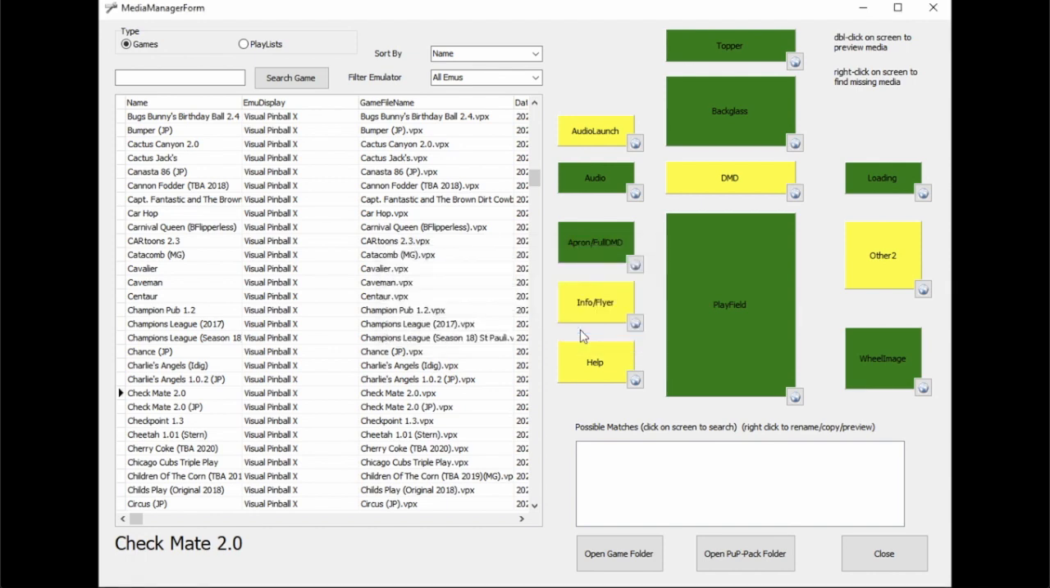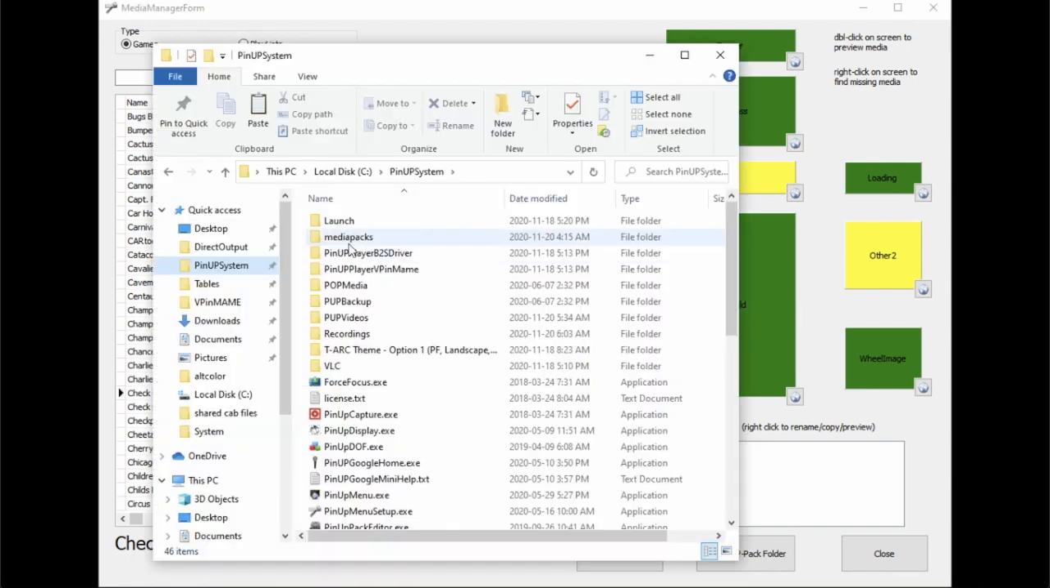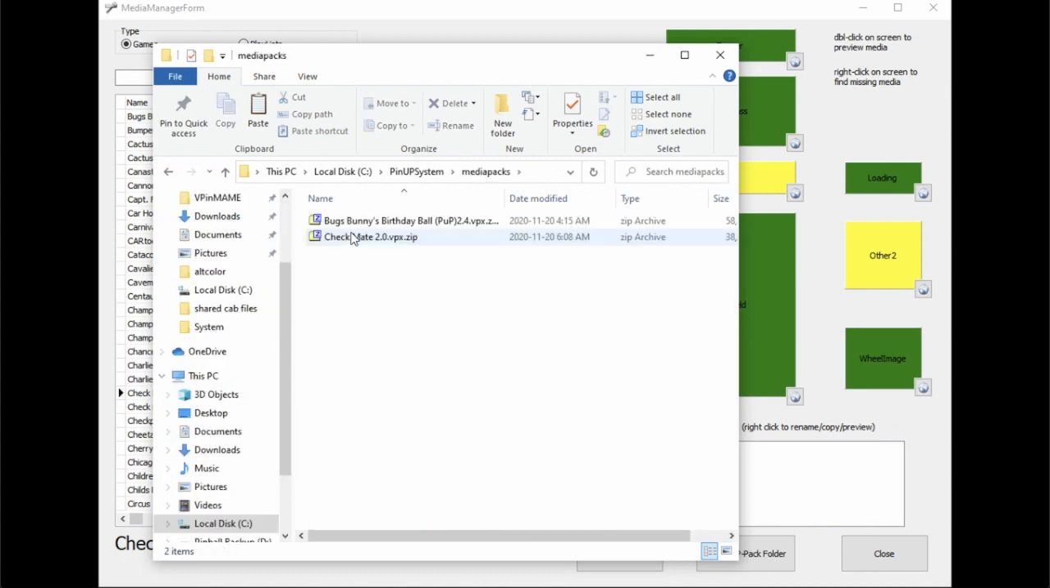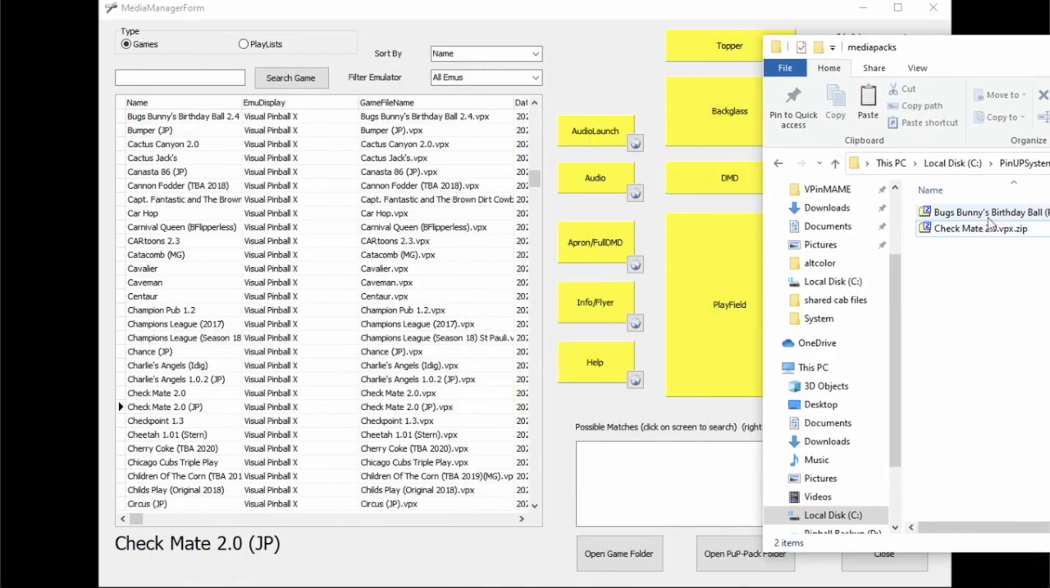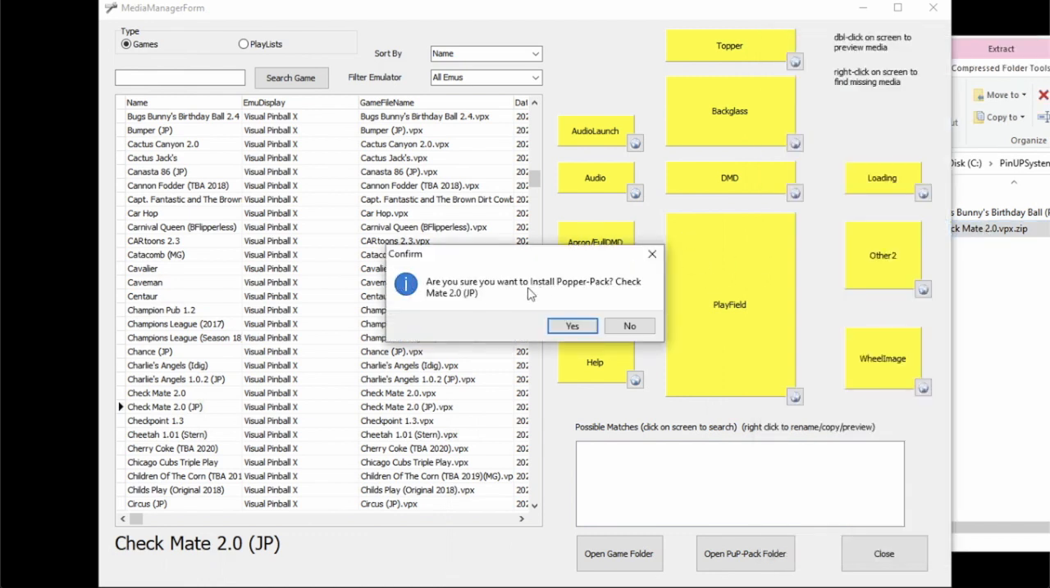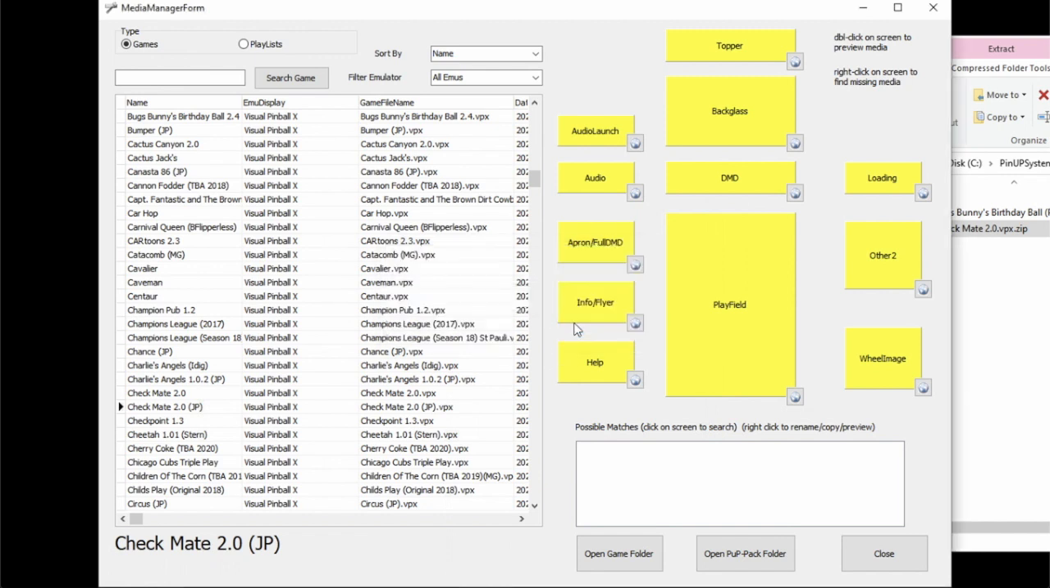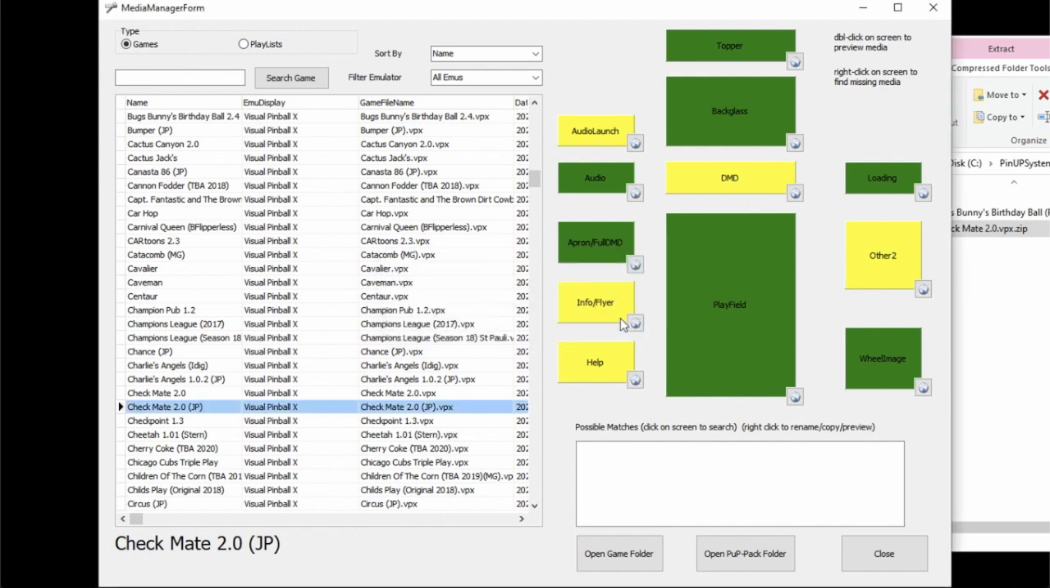Say yes. Right here. There's the Checkmate. So I'm just going to take the media pack that I just created. I'm going to drag it over right here. And it says, are you sure you want to install Popper pack Checkmate 2.0 JP? I'll say yes. Look at that. It just pre-populated all my fields, which is basically now a replica of this one.